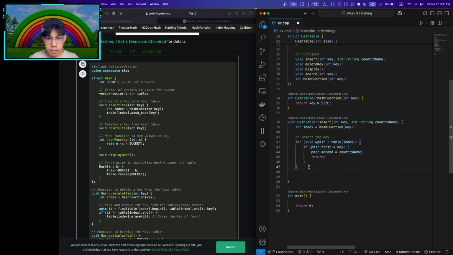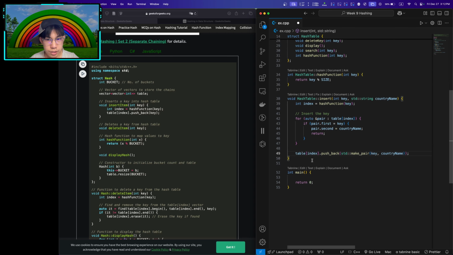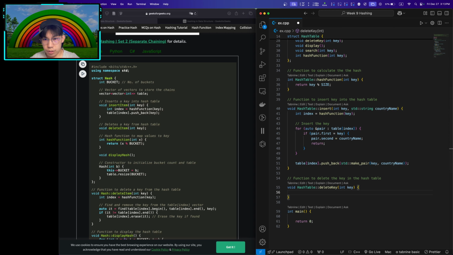And then after that, we're just going to insert that into the vector itself. Sorry, we have to make pair, then country name. That's all we want to do. That's all for the insert function, and let's just go ahead and do the delete function. So first thing, let's just get the index first.